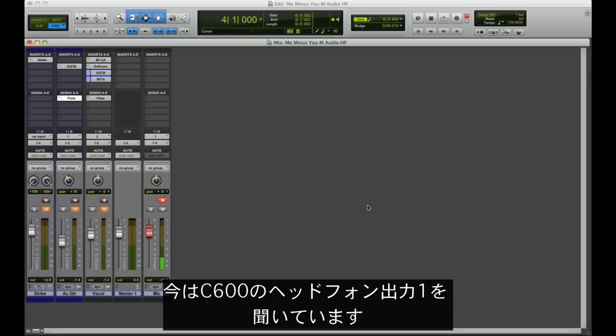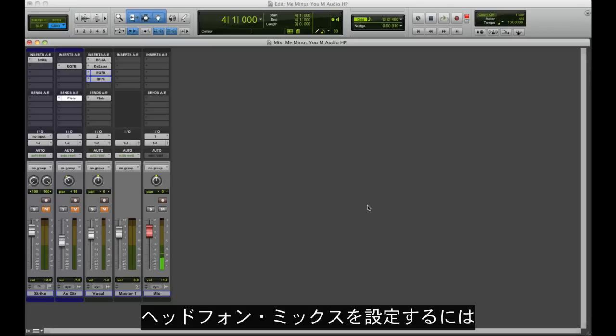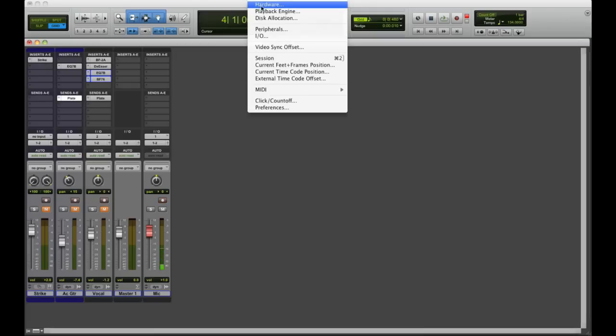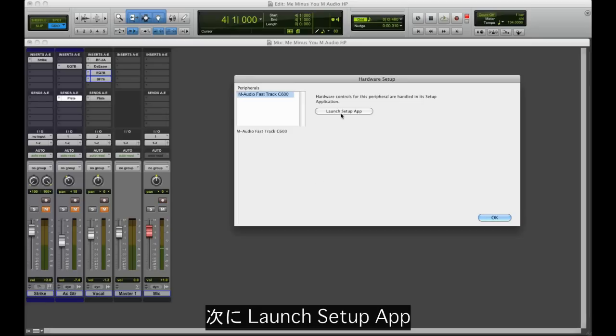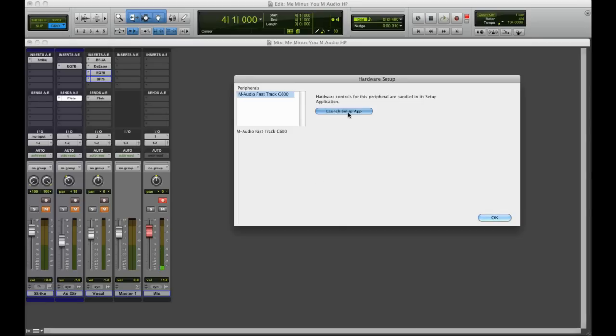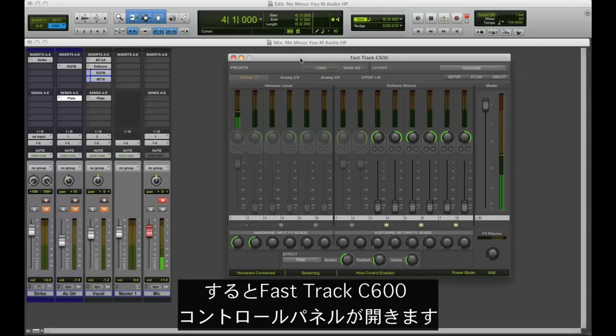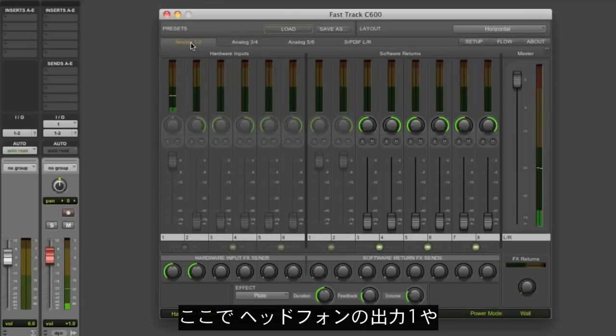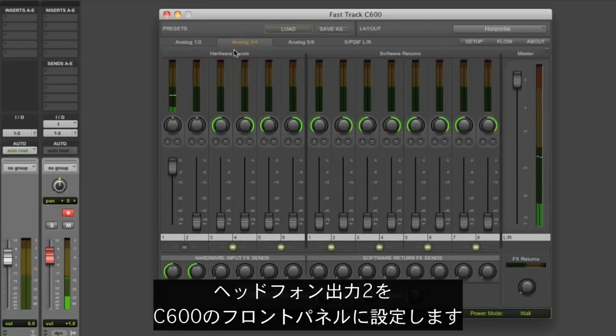Okay, so now we're listening to the C600 headphone output number 1. Now, to set up your headphone mixes, all you need to do is go to Hardware, Launch Setup app, and the Fast Track C600 control panel will launch. Up top, you have analog 1 and 2 and analog 3 and 4. Now, these will control the headphone output 1 or headphone output 2 on the front panel of the C600.